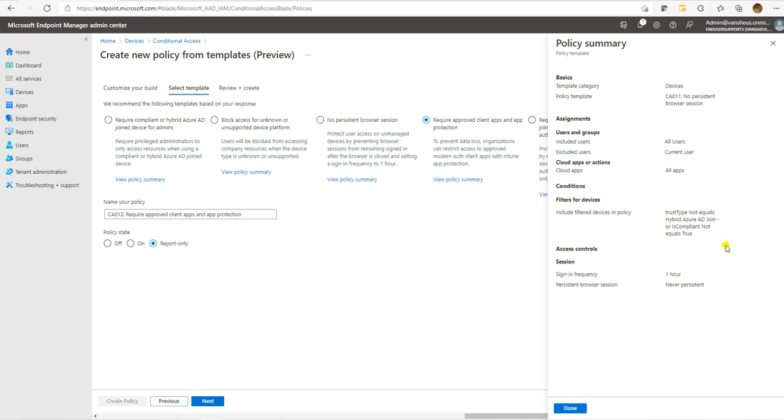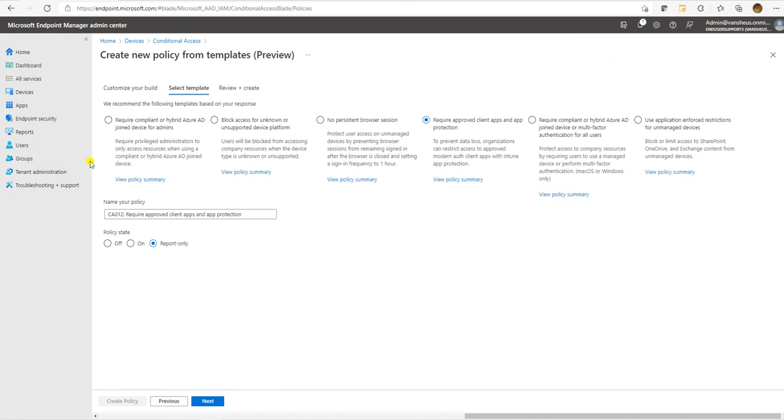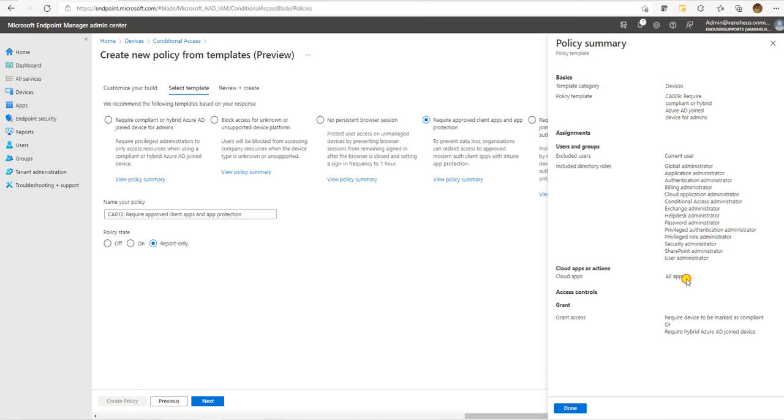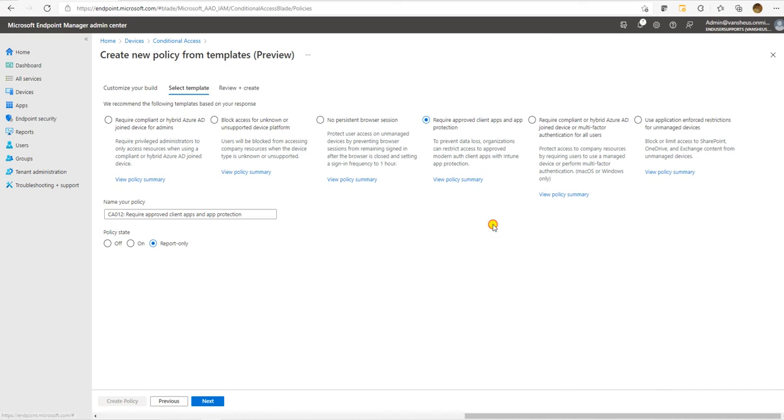What is this feature for? You can apply it on the devices not restricted here, and this is for the users, and this is for the devices. For device platform, Mac, Windows, iOS, Android, you can use these particular devices. And here this is for the cloud apps. This feature is only allowed on Android and iOS, so you cannot apply it on a Windows machine.